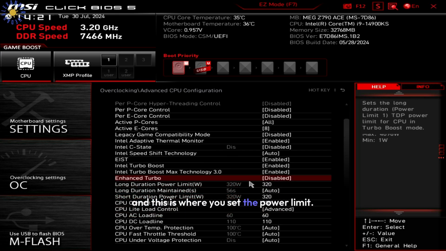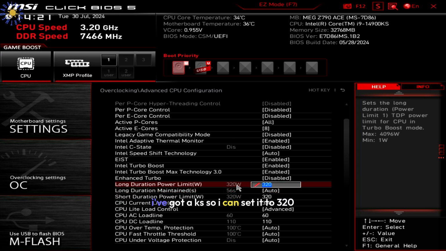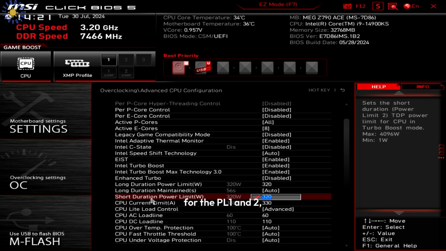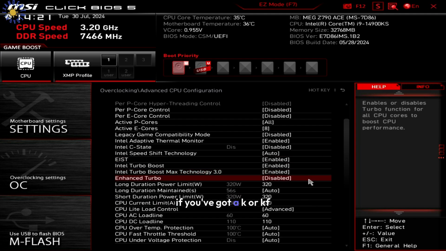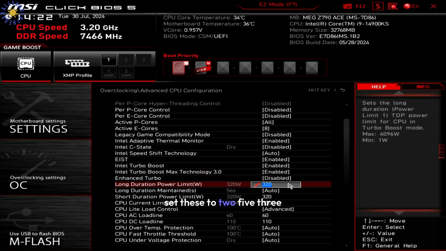And this is where you set the power limit. As I said before, I've got a KS, so I can set it to 320 for PL1 and 2. So set these both to 320 if you've got a KS. If you've got a K or KF, set these to 253.